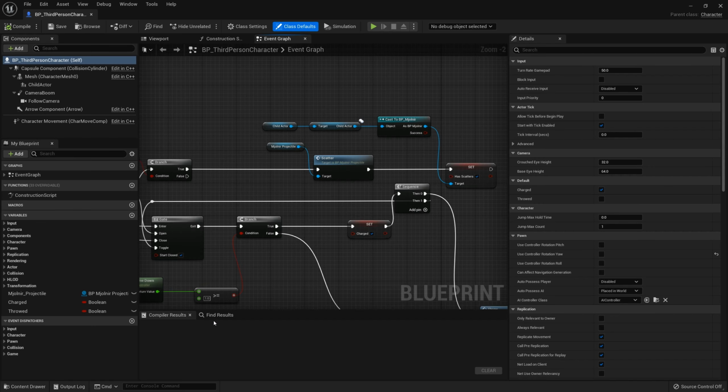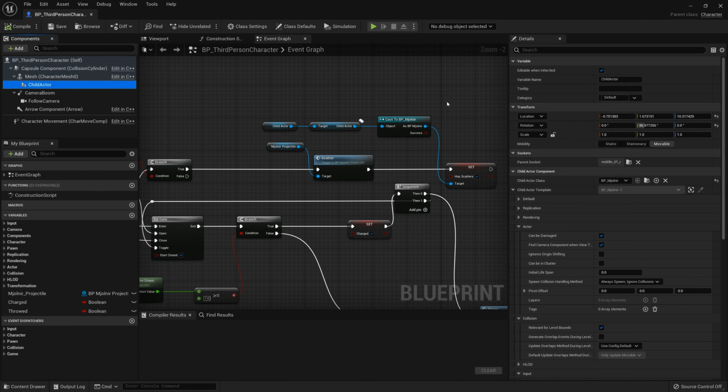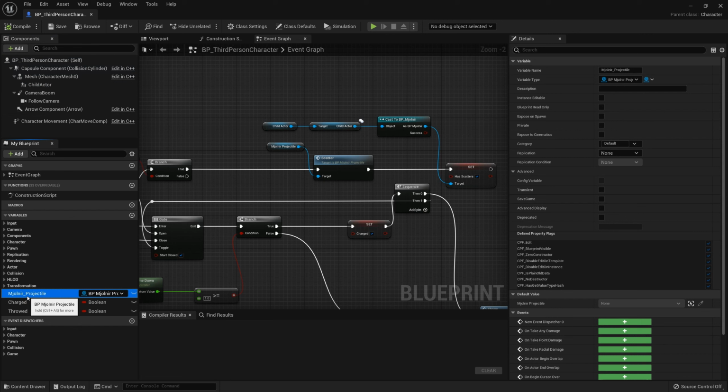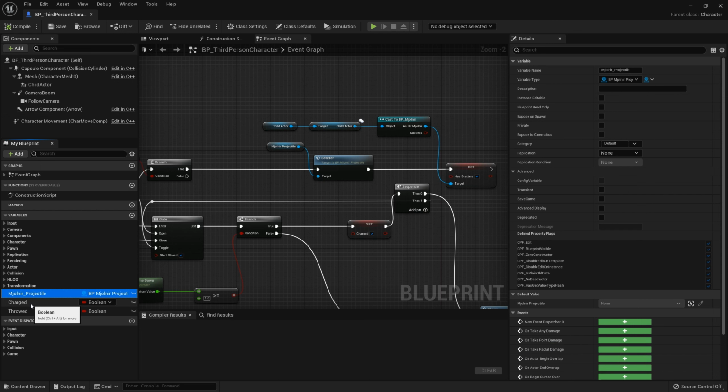For the third-person character blueprint, add a child actor component to mesh. Set the class as BP Mjolnir. Create 3 variables. A BP Mjolnir projectile type, and 2 boolean named charged and throwed.